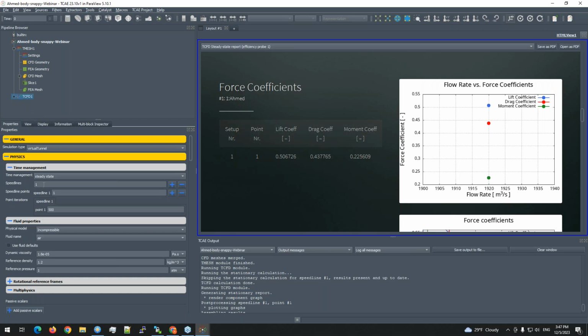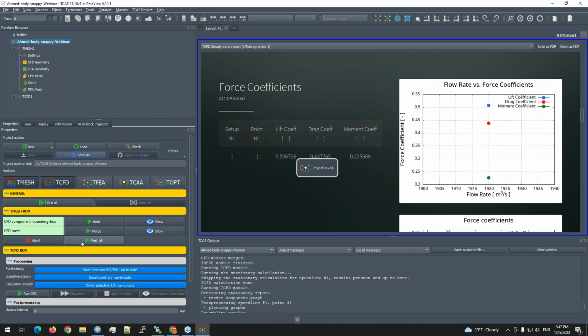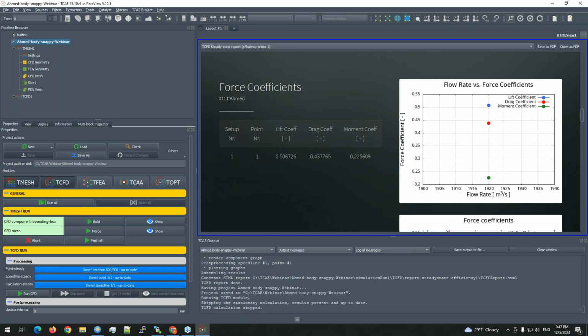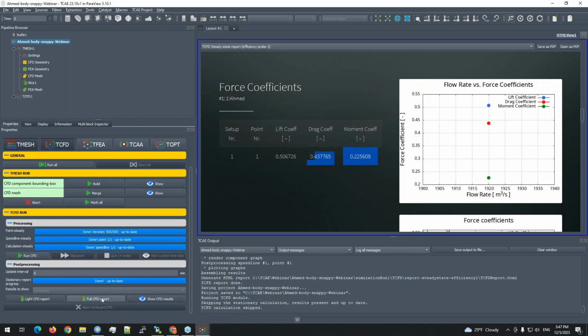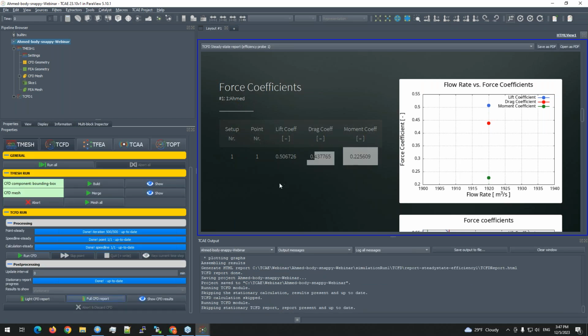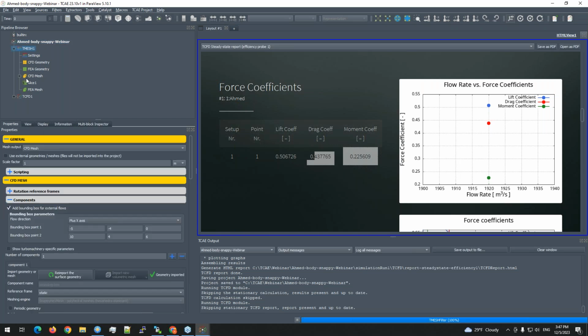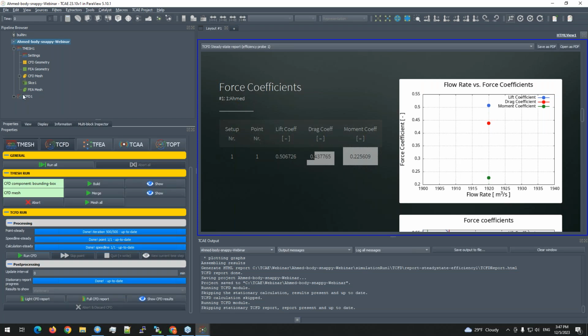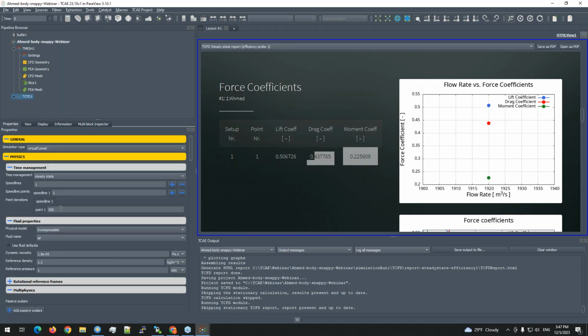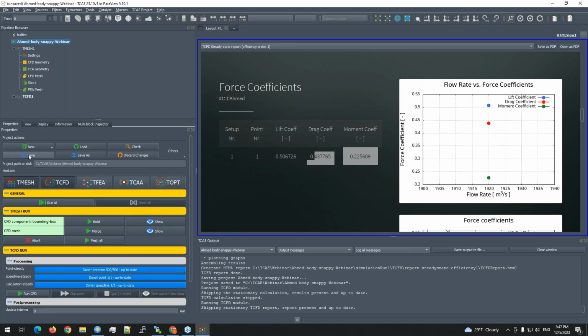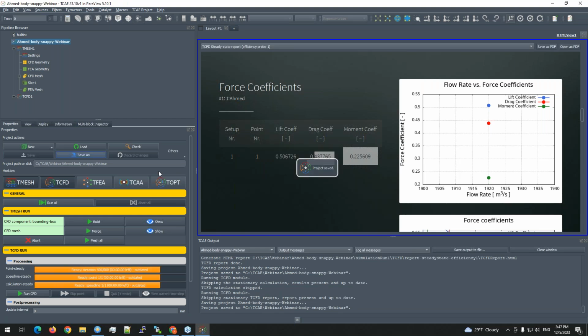Maybe I need to rerun. No, sorry, this was not the one. We save it. Okay, so calculation is skipped. So I'm not sure if the simulation was running. Maybe I didn't. Maybe I just clicked the mesh generation. So let's check it again. Okay, so let's change the number of iterations here. And let me try to rerun the simulation.